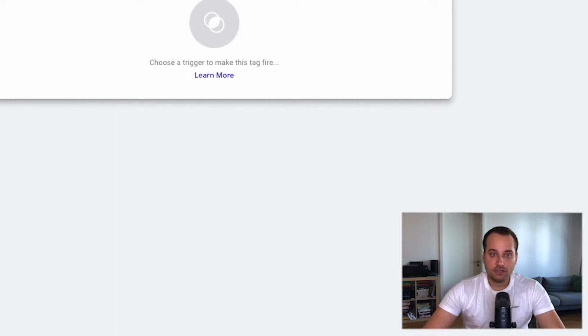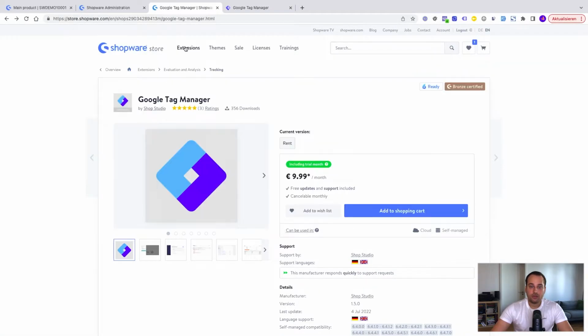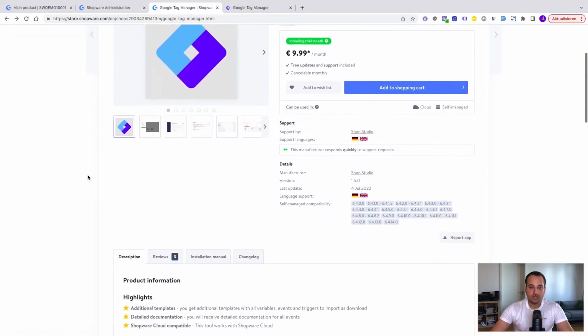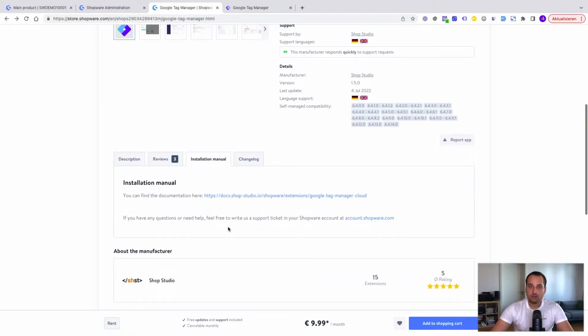That's why we have decided in the past to create a ready template for you. And you can download this template for free and install it in your Google Tag Manager container. To find this template, we have to go back to the store page of the Google Tag Manager app. Now we click on installation manual. We click on this link here. This is the link to the documentation.